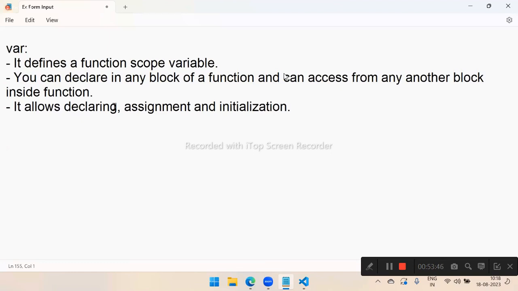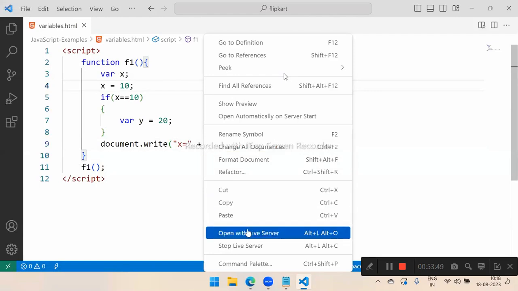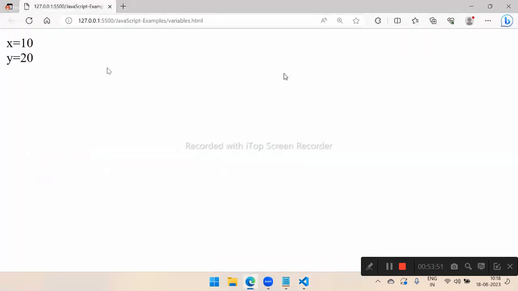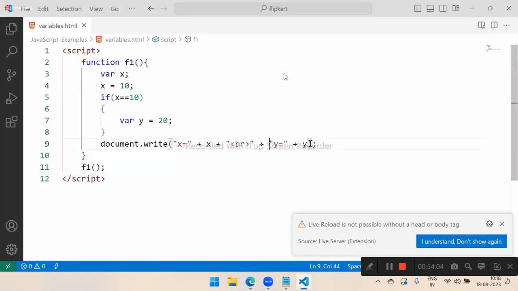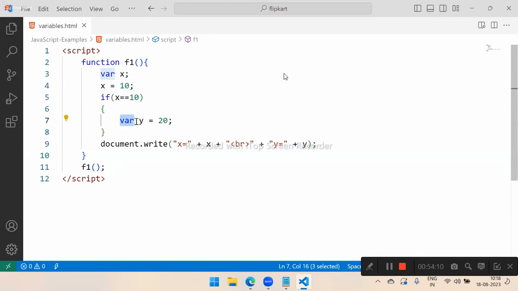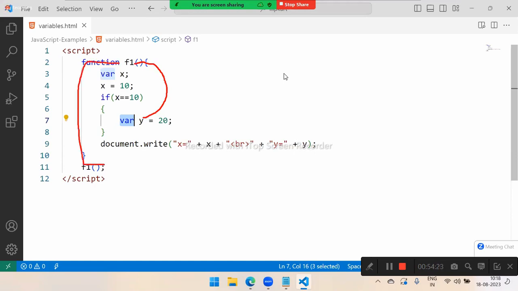And you can see now, when I run this, y is working fine, no problem. Even though it is declared in a block, you can access it outside the block. You can see I'm accessing it outside that block. It's working fine because it is declared using which keyword? Var. And do you know what this var keyword will do? It will make this y function scope. If it makes function scope, anywhere inside the function you can access it.